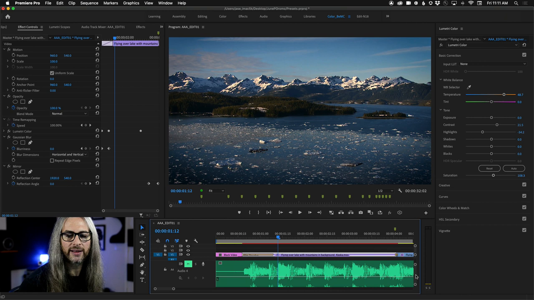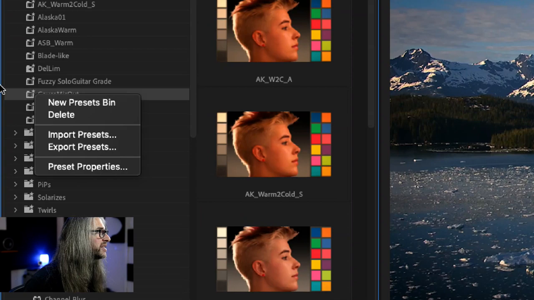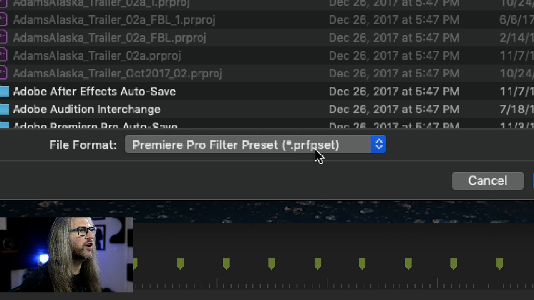You can even export these presets so that others can use them too, which is worth pointing out. In fact, if you were to right click on any of the presets inside of the preset panel, you can see that you have the option to import and export, all right? And if you were to go to export presets, you'll see that this will create this PRFPSET file, which you can then share, all right?